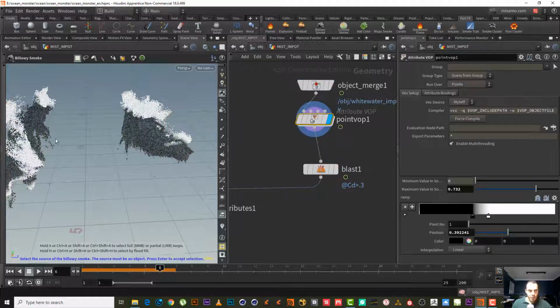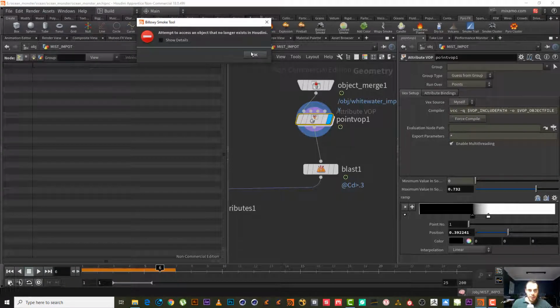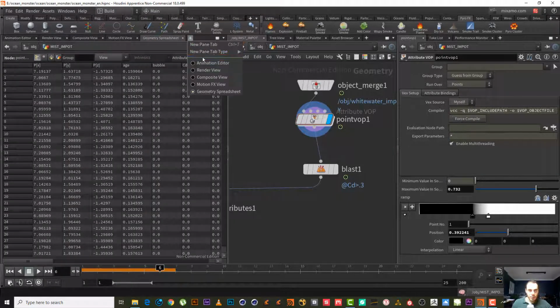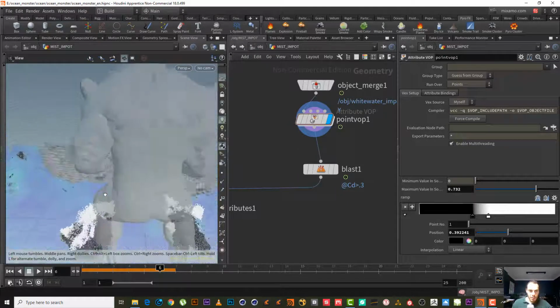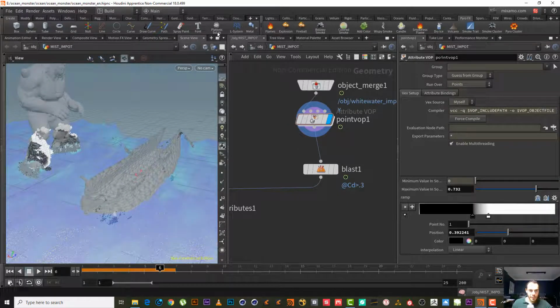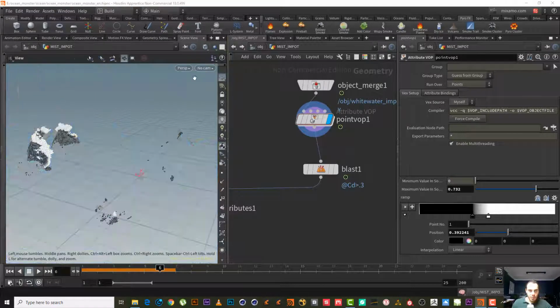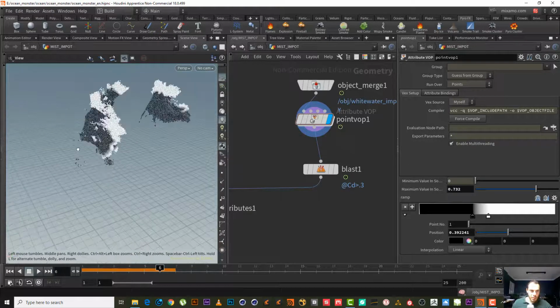Why does it show me everything? I'm not sure why it shows me everything. Okay, so let's make a new one. Sometimes the scene view crashes like this, so we should close it and open a new one.